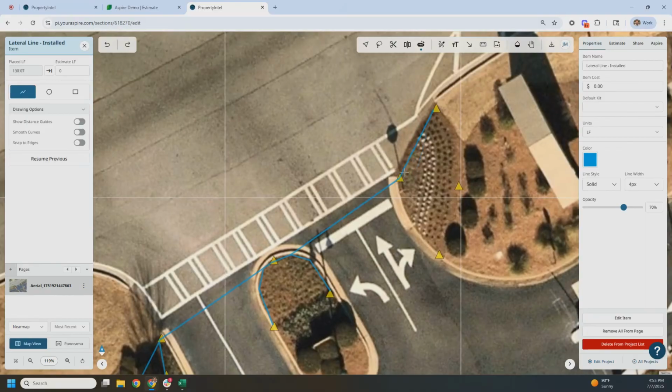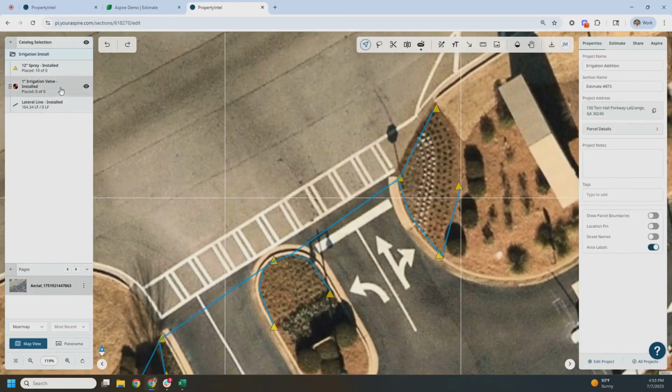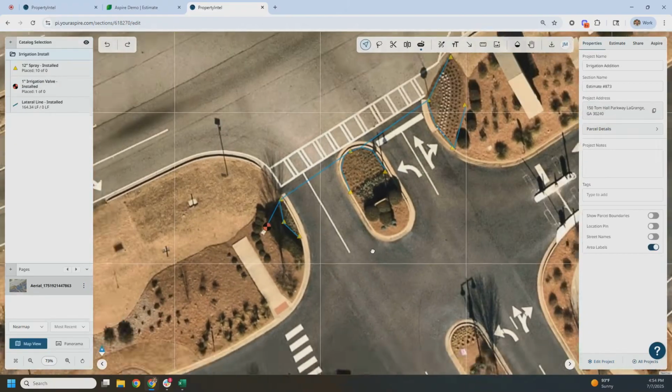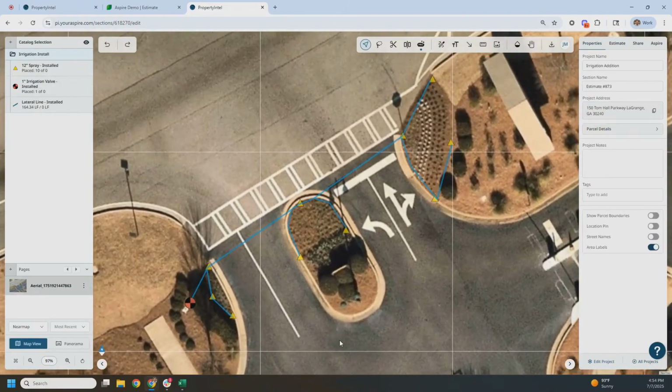And then the last thing I need to do is place my valve. Like I said, we're going to place it over here next to these existing ones. And then here we have just a really simple, easy to understand irrigation diagram that's laid out, ready for, I could show the customer if I wanted to, but also have this plan ready to give the crew.